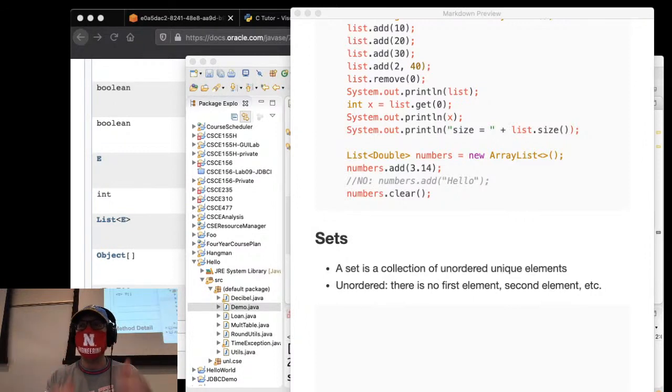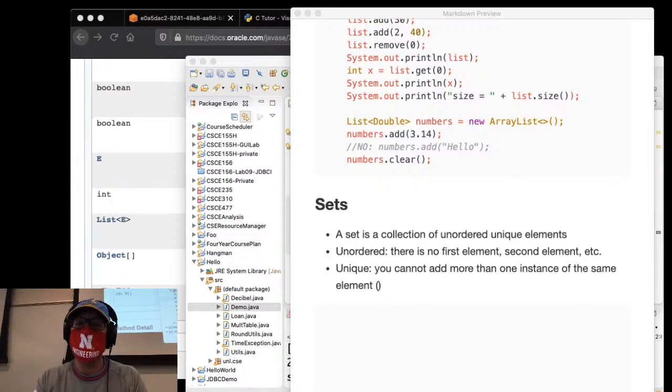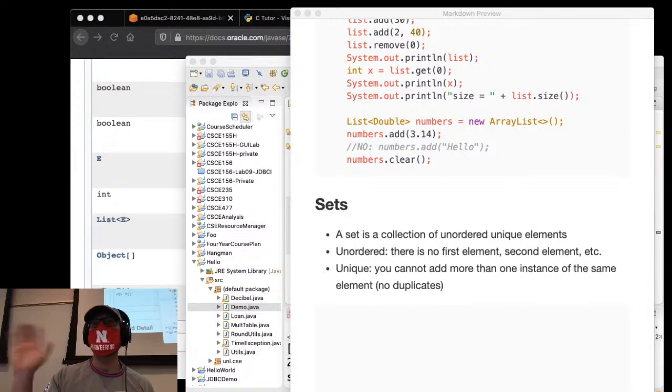So we're going to have to solve this problem next week. How do we actually iterate over a set? And the other keyword there is unique, right? You cannot add more than one instance of the same element. No duplicates. So if you add 10, it's in this set. If you add 10 again, it's not going to add two 10s. It's just going to have that one original 10 in there, okay?